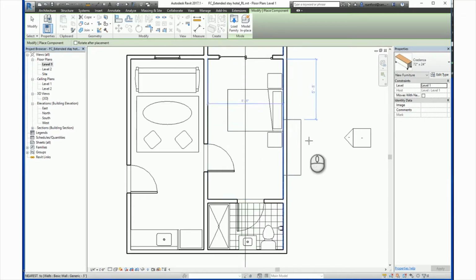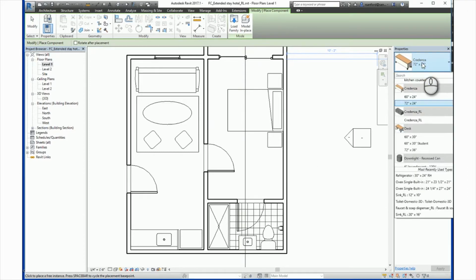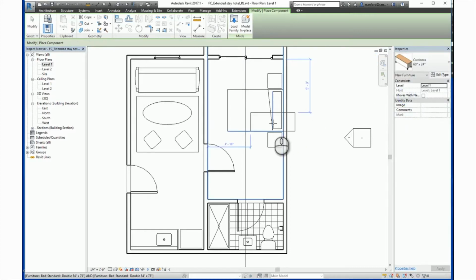So to change that, click the drop-down arrow, and you'll see here in the credenzas we have a different size, from a 72-inch long credenza to a 60-inch. So here we'll select the 60-inch credenza. And again, it went back to the default location, so we'll hit the space bar again to rotate it, and now we will place the credenza along the wall next to the end table. To get out of the command, we're going to hit the escape button twice.